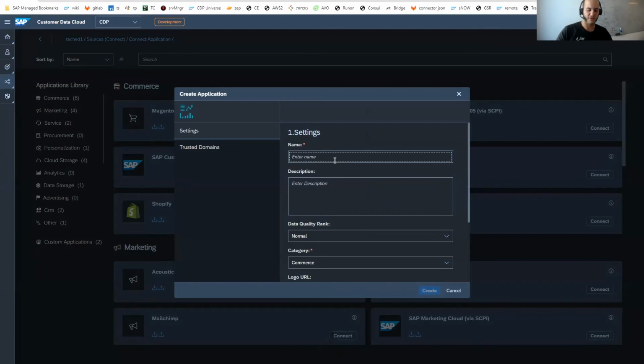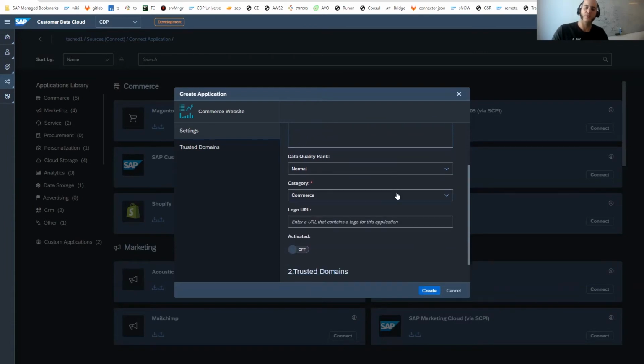So we'll give it a name. This is my commerce website. I'll skip the description. We have a concept of data quality, but basically I'll just mention it in a sentence. We have a way to say that some applications can produce data that is of higher quality, and we take that into account when merging the data together. I won't go too much into it right now. We'll just keep it as normal, but FYI.